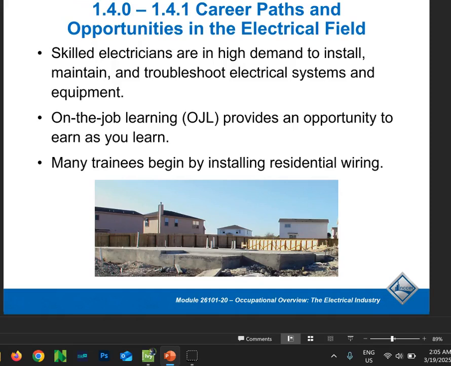Career paths. Skilled electricians are in high demand. They are in extreme high demand currently in 2025. Quite a bit of data centers and battery plants and solar fields going up right now, so it is a nice time to be alive if you're an electrician. On-the-job learning provides an opportunity as you learn. I came up through the apprenticeship, as you might know, in IBEW, and it provides a tremendous on-the-job learning opportunity.